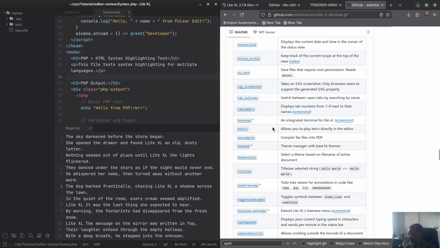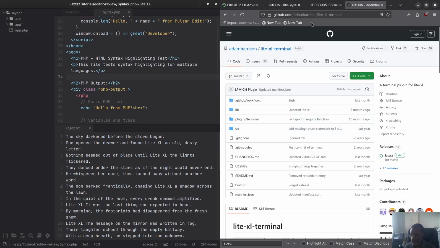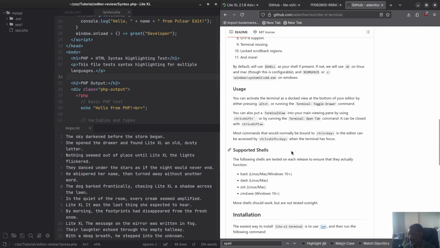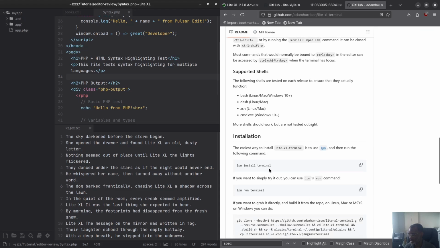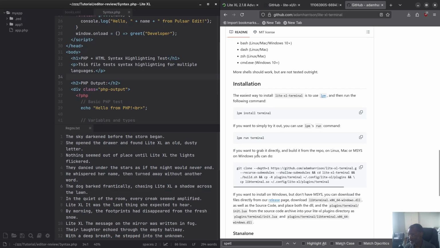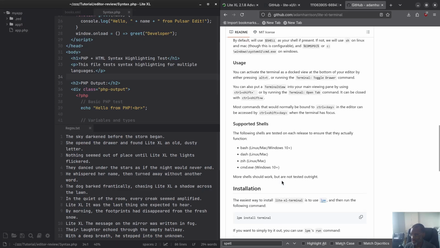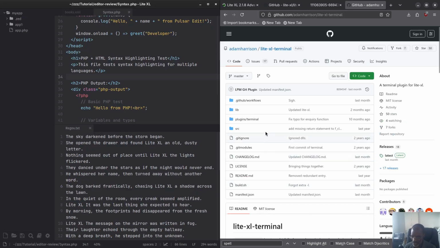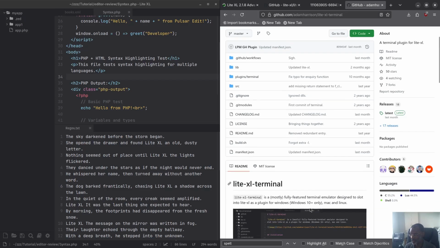So if we go to Terminal, normally you see it's not a Lua script. Here's the screenshot, this is the terminal here. It talks about this, and the thing is, you have to build it. You have to install it using LPM, and I didn't feel like doing that. If you want to grab it directly and build it from the repo, you can do that on Linux, Mac, and obviously Windows. I didn't feel like doing any of that, so that's why I did not. But in good faith, I gave it a 1 because if you really need it, you can do that.